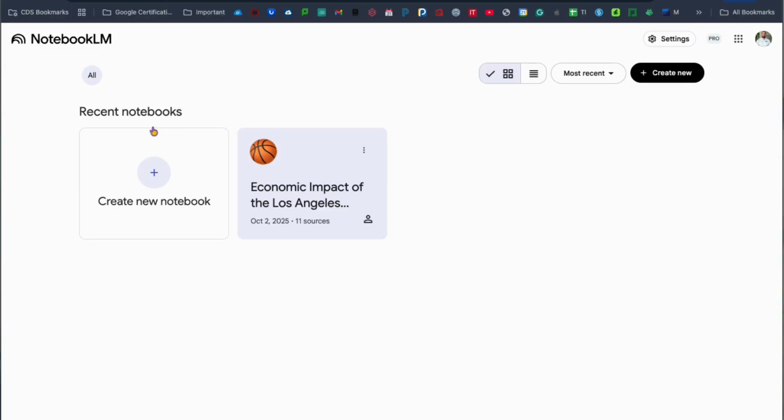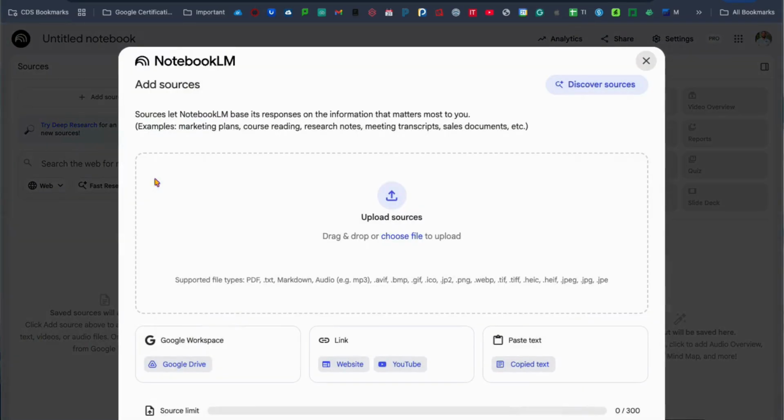Whether you have or have not used it before, this is what you're going to see first time coming in. So here you have the option, of course, to create a new notebook. We'll go ahead and create a new notebook for the purposes of showing you the different options you have. So you have your Discover Sources option in here. Discover Sources is where you can go out on the web and find more sources to go along with what you have.